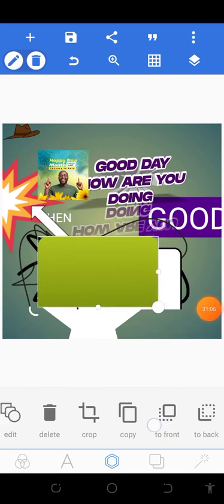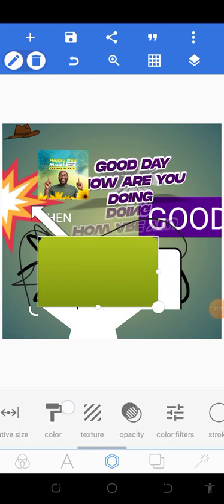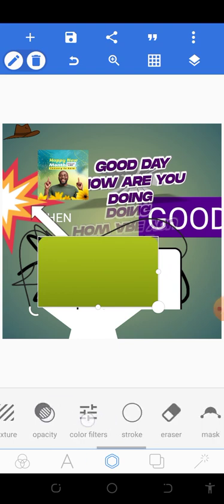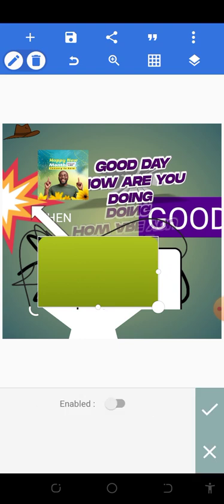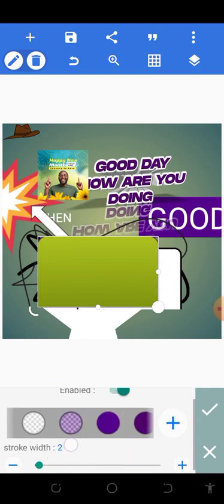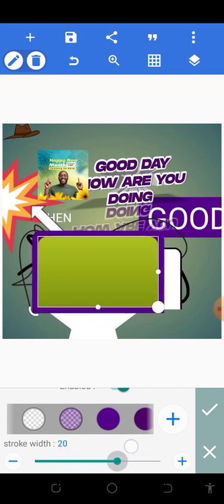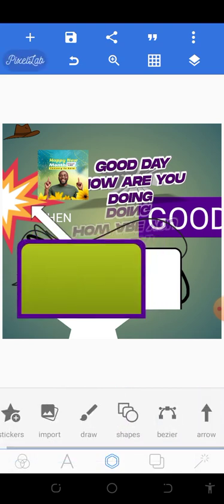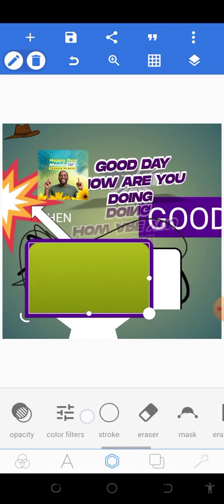The video is already 31 minutes, so let me just quickly round up. After that, we have our stroke. Stroke is to add an outline to a shape. So you can do that. You can see I have added a stroke to this shape.